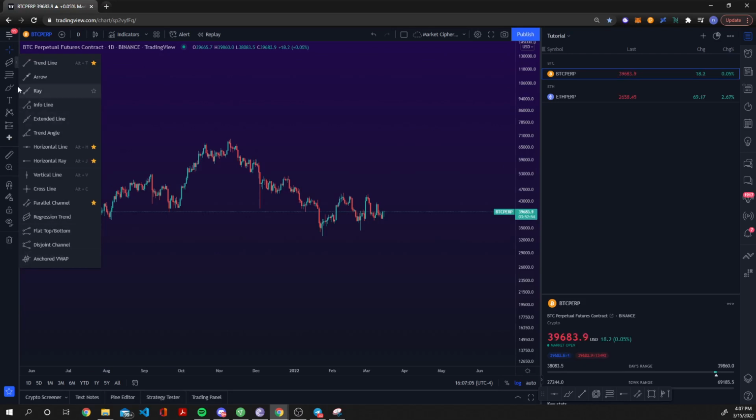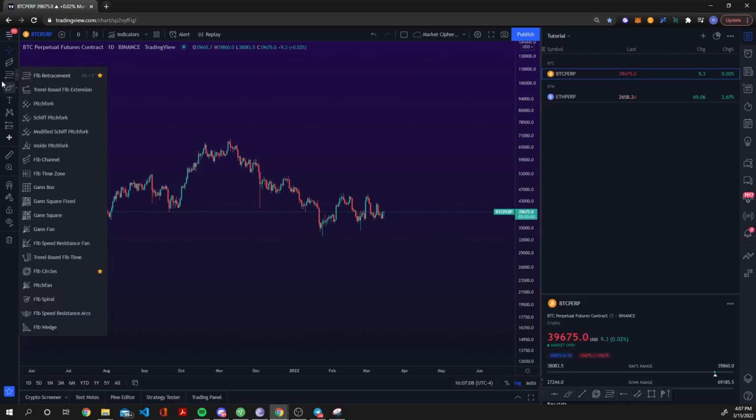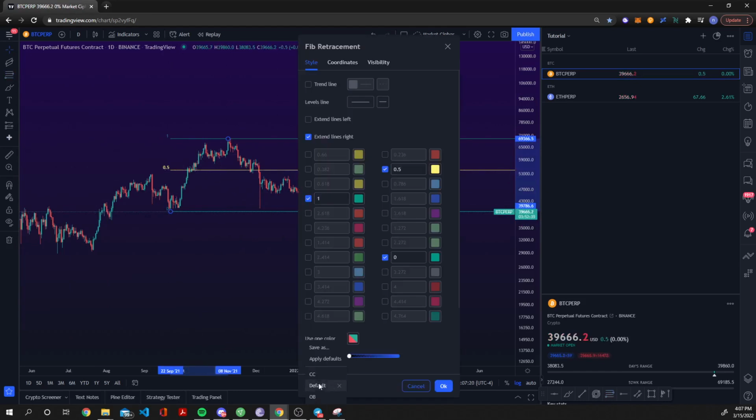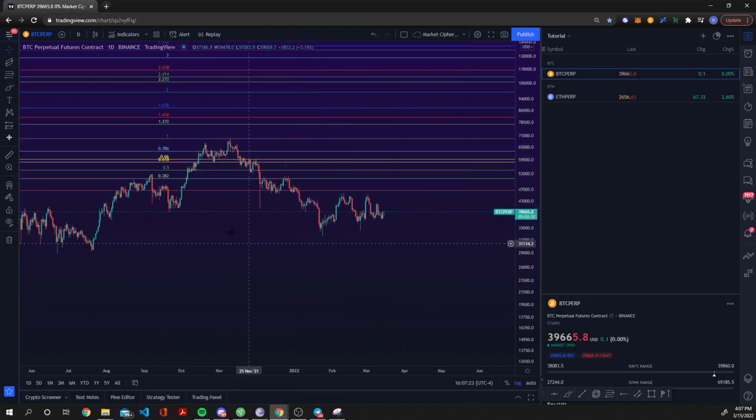Yep, the rest, not really important for the moment. Right below it, we have our fibs. So this is gonna be very important. So if we click on fib, low to high, you can pretty much edit any indicator.